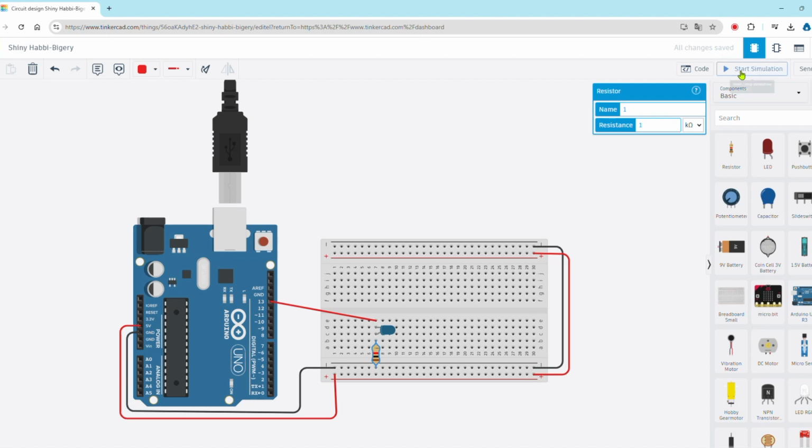Well, let's check it. To do this, we can simulate the result by clicking on Start Simulation. Wow, the Arduino board has been connected, but it seems that something is not right. What a disappointment! Let's disconnect the simulation and review the code by clicking on the Code button.